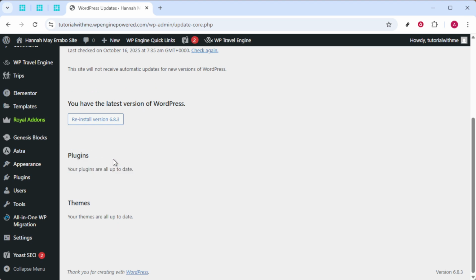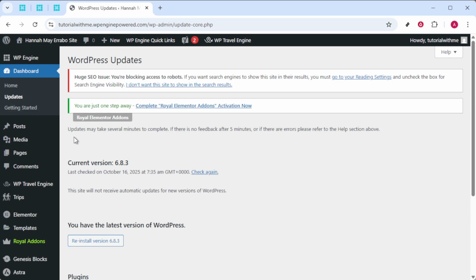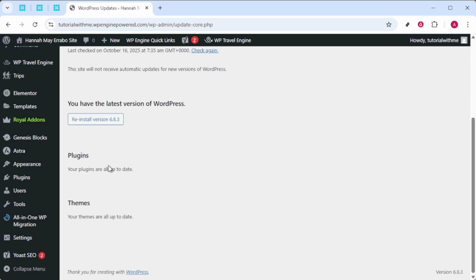That's all there is to it. By following these steps, you've now successfully added a search form to your travel website using the WP Travel Engine plugin, making it much easier for visitors to find the perfect travel plan.